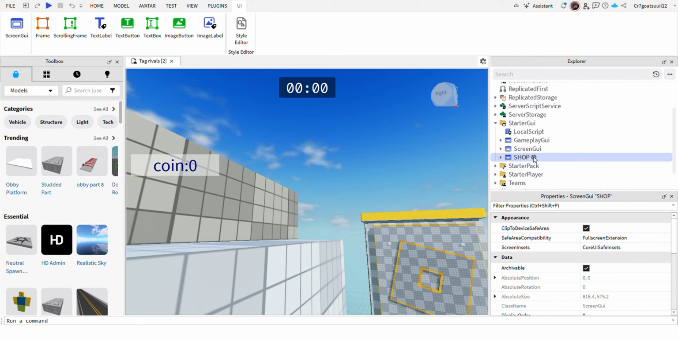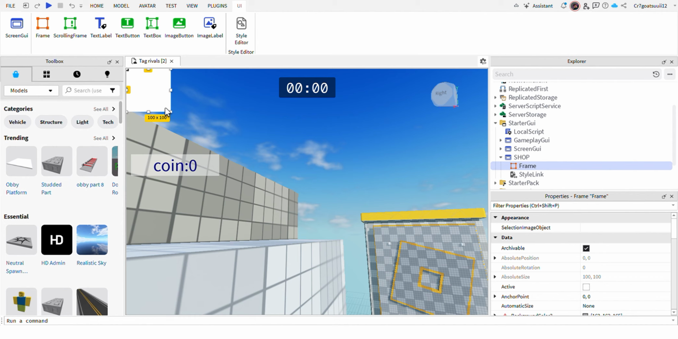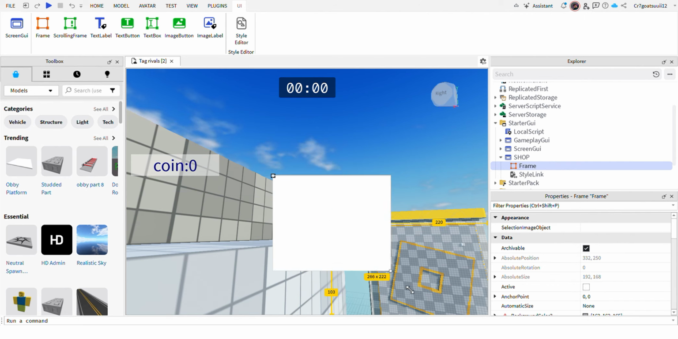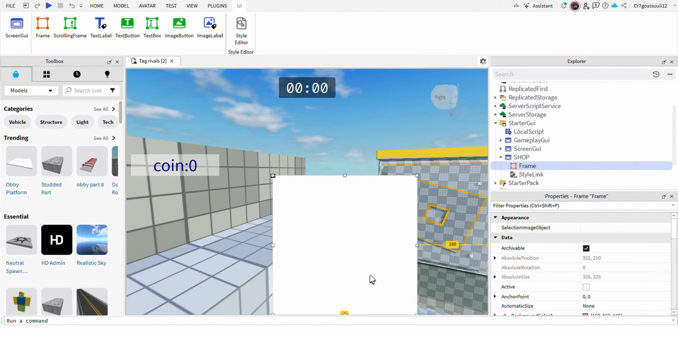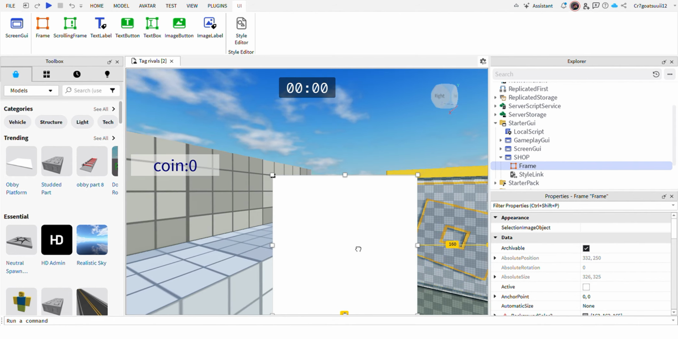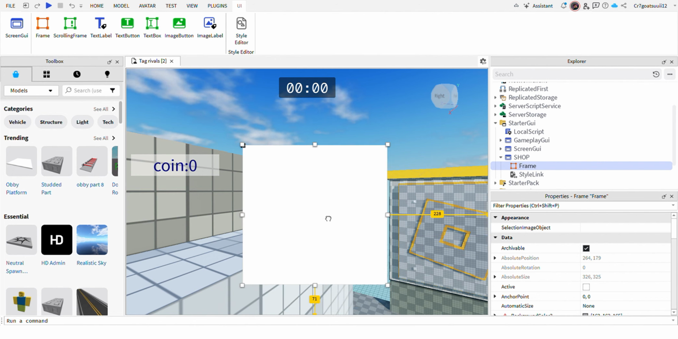Then click on the add button next. Hover over it with the mouse, click on it and put add. Put on a frame. This is what the shop is going to open up to. Just make sure you put your frame and then make it the size you want it to be. I like it this size.